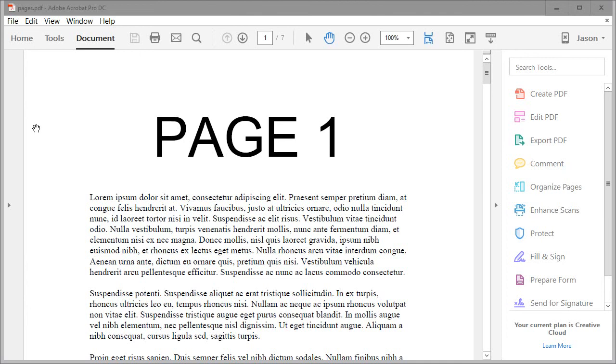Howdy folks. In this video, I'm going to show you how to use various zoom options when you're in Adobe Acrobat Pro DC. So your basic zoom options can be found on the toolbar.